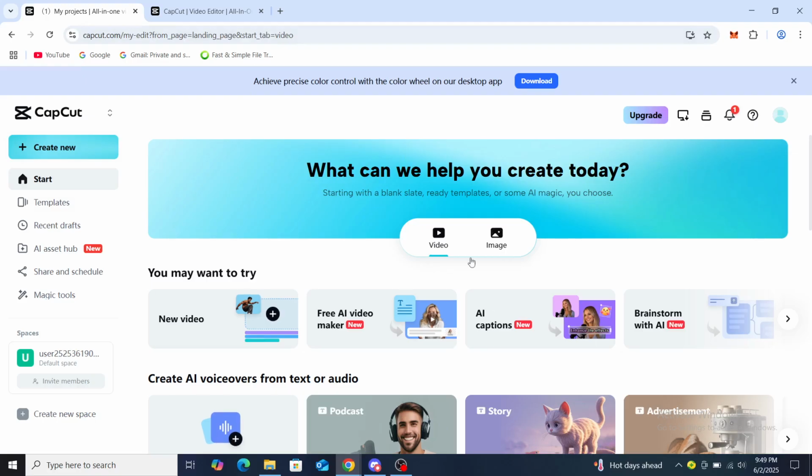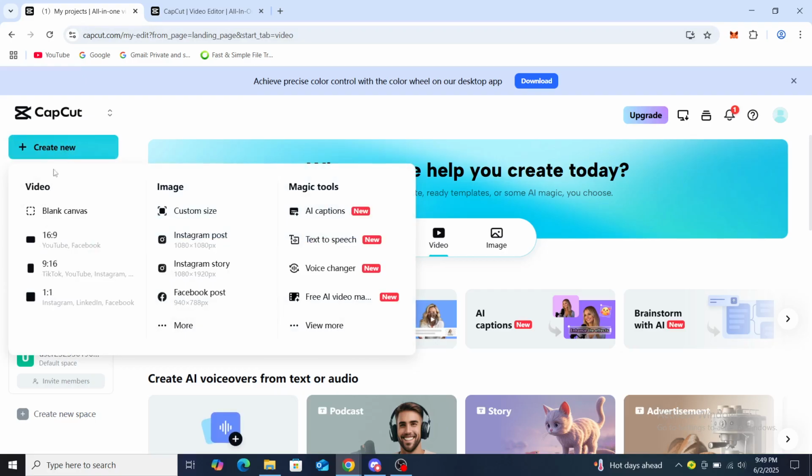From there you will see a layout very similar to this one, and you will see here create new. Click on that. On there you can see video, image, and magic tools. Since we're talking about video, we will go to video. It doesn't really matter which you choose from these ones. From here, click on one of those.